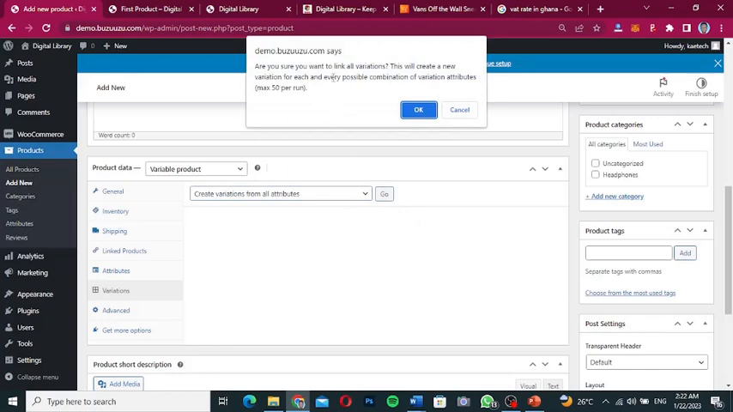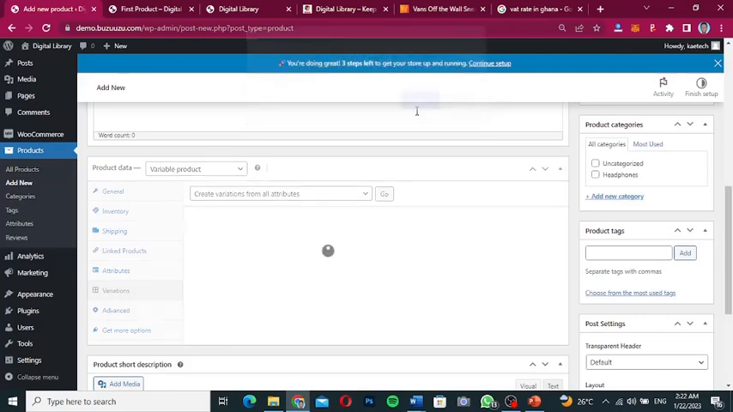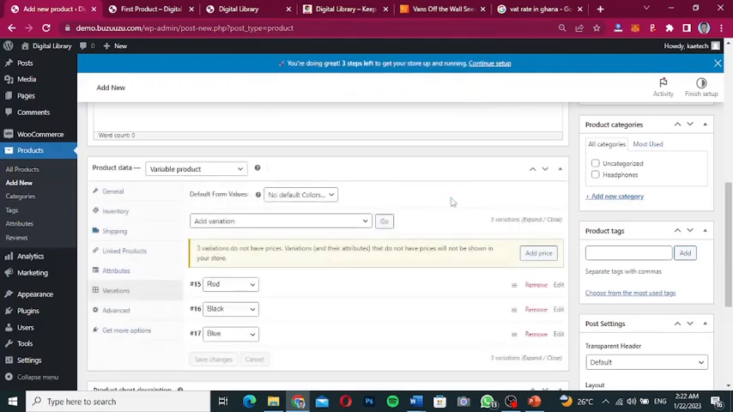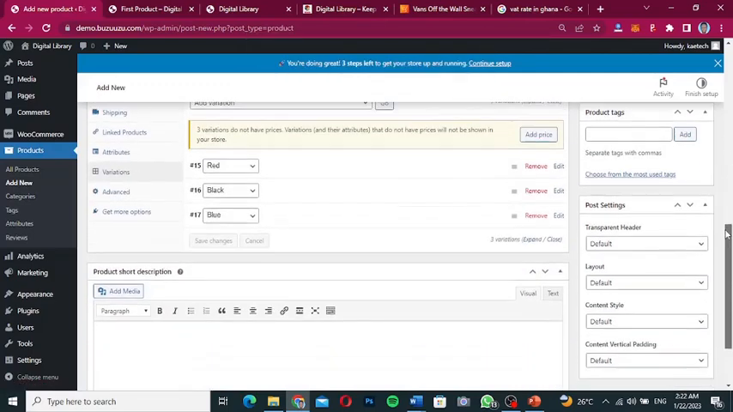Now it says, are you sure you want to link all variations? This will create a new variation for each and every possible combination of variation attribute. Yes, we want to do that, so we create it. Okay, so 3 variations added. As you can see, they've added 3 different variations for it, which is red, black, and then blue.